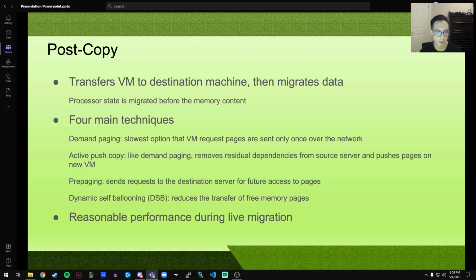So the first one is demand paging. It's usually the slowest option. Fairly straightforward though. The virtual machine that's on the destination server after being transferred requests the pages on the source server, and they're only sent once over the network. So you're not really going to have any complications with these pages, but there's no optimization there, and it's not really going to help you if you have very, very large data sets.